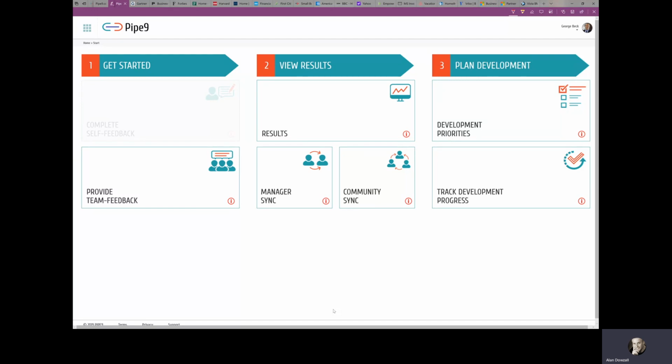And most importantly, he was able to improve the performance of that median group of his sales team, not the top sellers, not the bottom sellers, but the median group of sellers. He was able to improve their performance by 20%. And this is the sales development platform that George used. This is Pipe9. And this is the home screen. This is George's home screen.